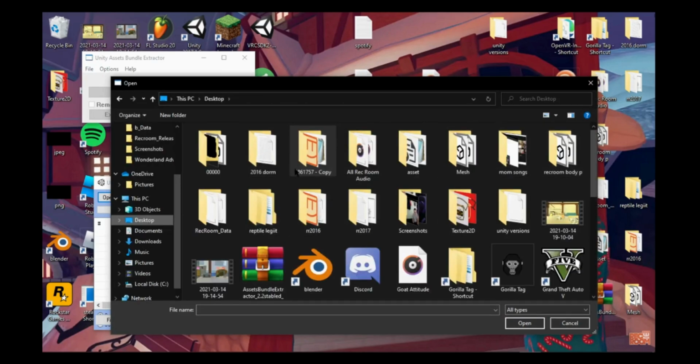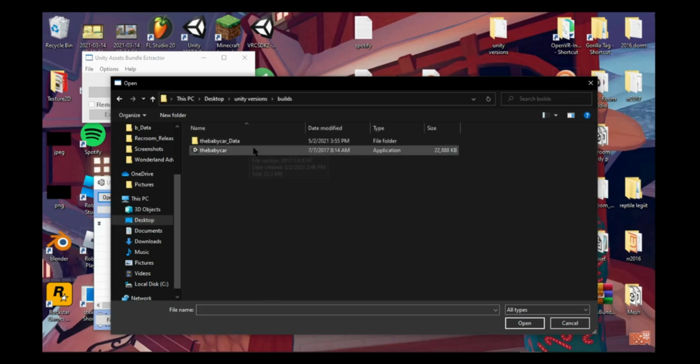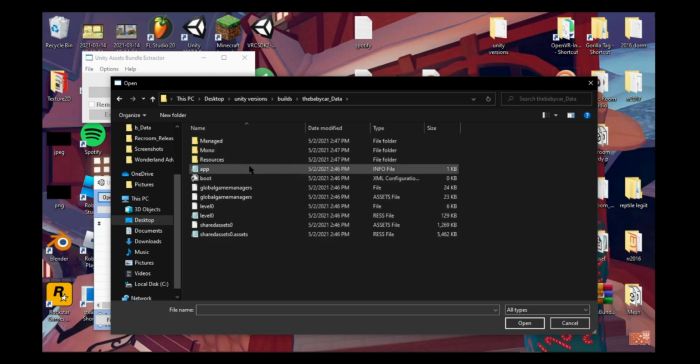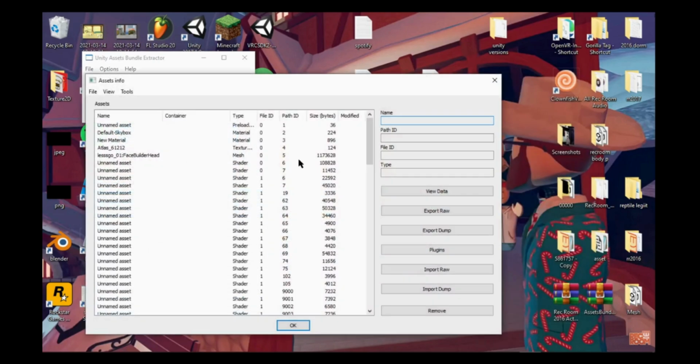Go into, where is it? I'm kind of blind. Unity versions and builds. And then you have this right here, which we got from Unity, from the building. You're going to want it to go into the underscore data and then go into, I'm guessing, shared assets zero. It might not be in there.